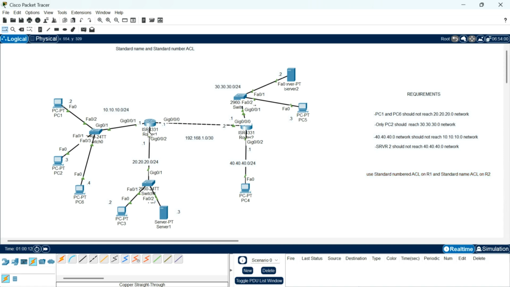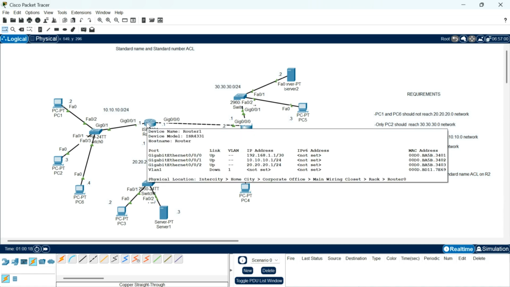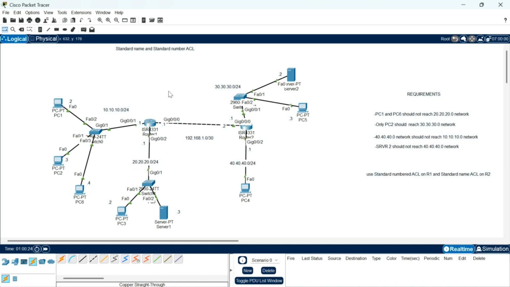Okay, so if you are using standard number ACL, we identify it with number. So this is router 1. So whatever ACL we configure here, we use a standard number. But one important thing that you would like to ask is, how do we know where to configure the ACL? We can configure all of them in this router 1. You can configure all of them in this router 2.